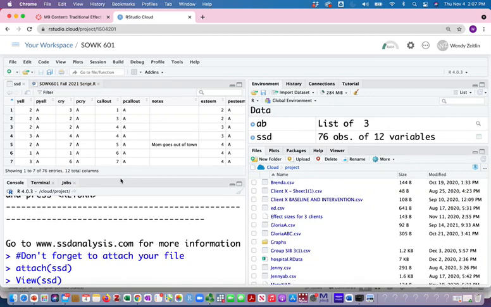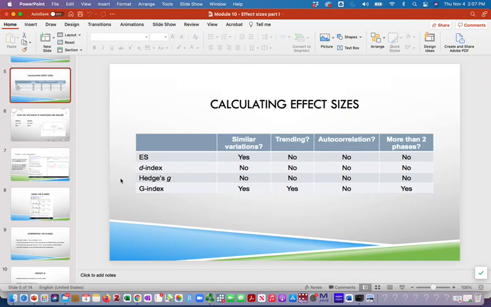But before we get started with effect sizes, though, I want to direct your attention to the PowerPoint for this lesson. And these are the four on the left, the four types of effect sizes that you can calculate in SSD for R, and the different conditions under which they can be used. And I'll show you what I mean by similar variations. But notice that if you have trending in any phase, the only traditional effect size you can use is the G index. And that's not really quite a traditional effect size, but it falls more under that category than the non-overlapping methods that we're going to address next week.